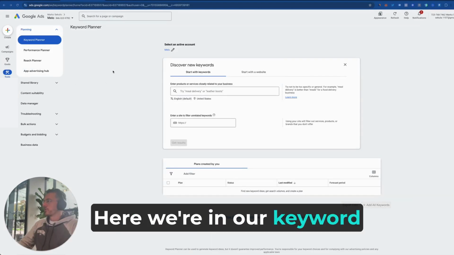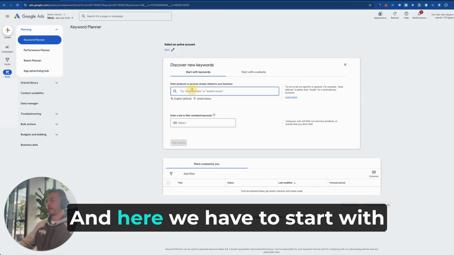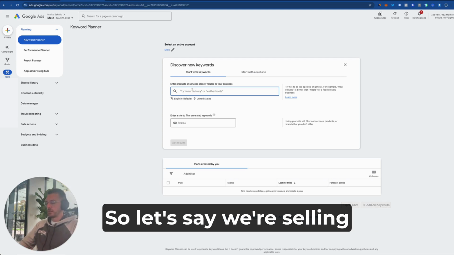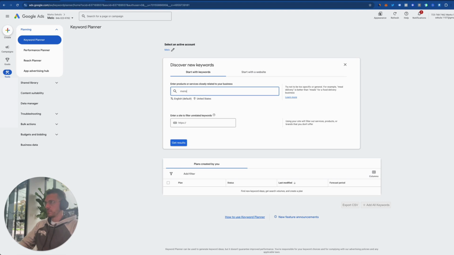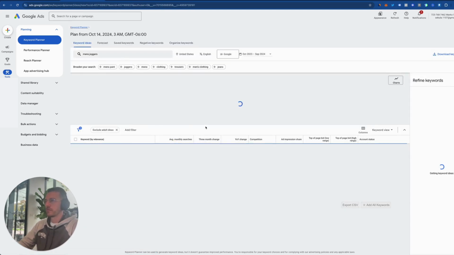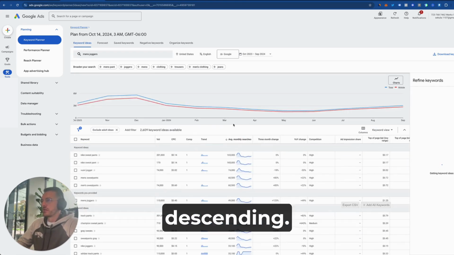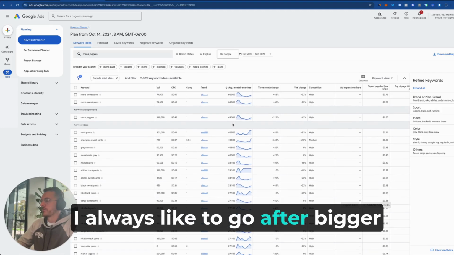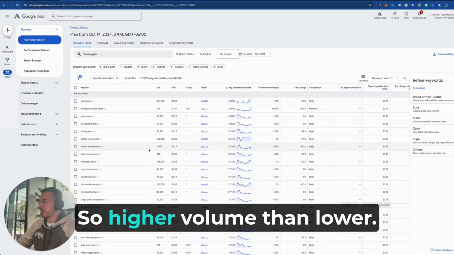Here we're in our keyword planner tool. To access it, go to tools, keyword planner, and here we have to start with some idea that we're selling. So let's say we're selling men's joggers or sweatpants, if you will. We would click get results. And then what I like to do is sort by monthly searches descending. I always like to go after bigger volume keywords than lower.